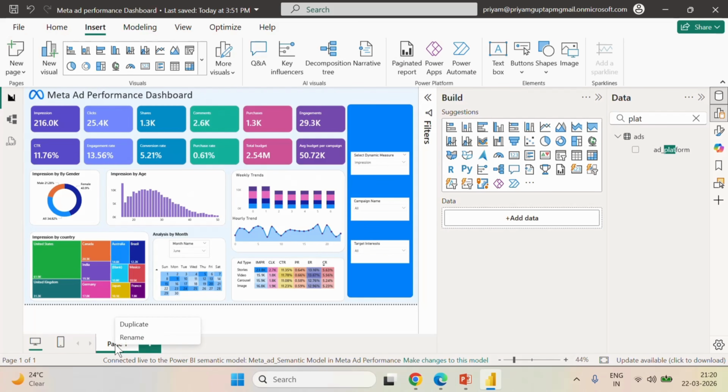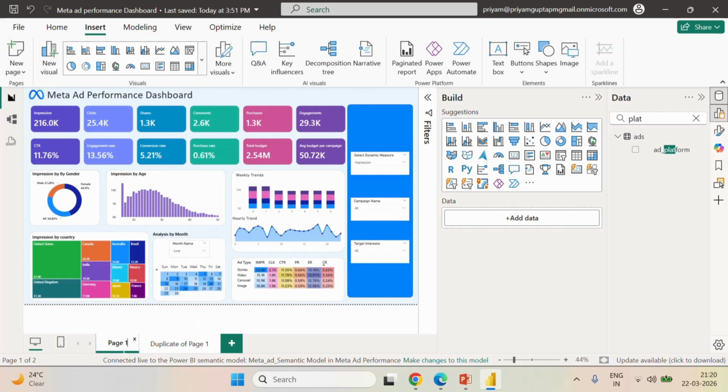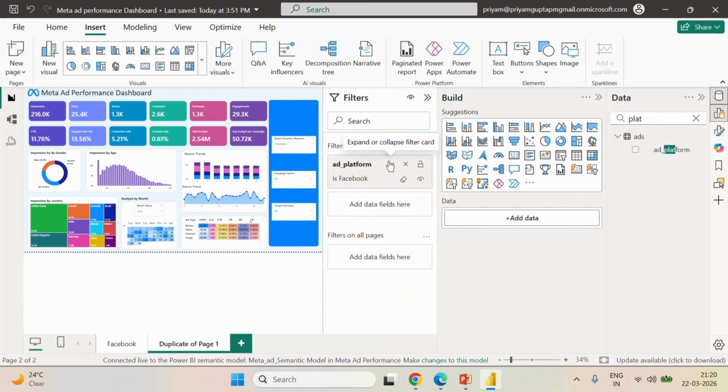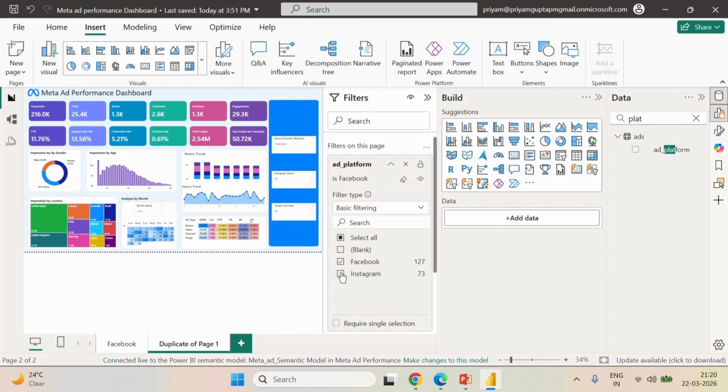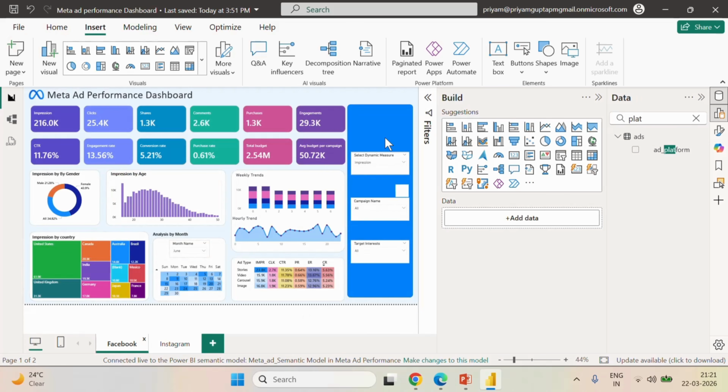Okay, now let me duplicate it, and here we are going to name it as Facebook, and this one will be for Instagram. Let me change it to Instagram. Okay, and now we are going to add the buttons.